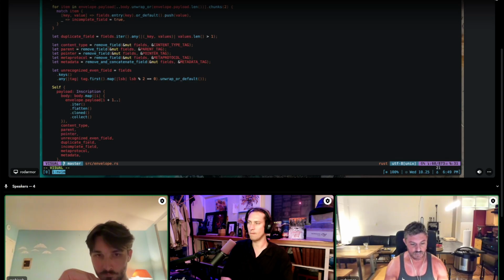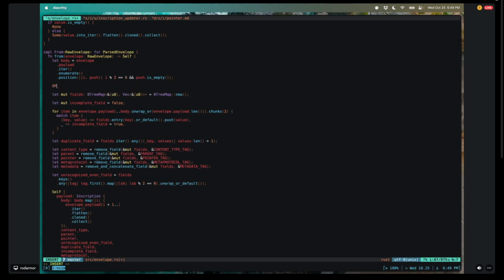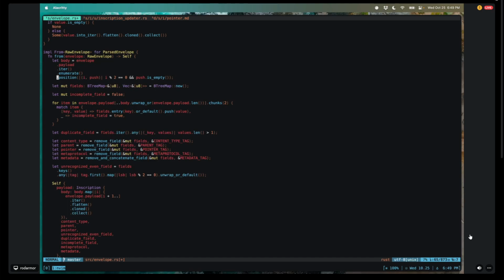So it takes as input the raw envelope, which is a vec of bytes. And then it finds the position of the body. This is looking for an empty push, which is OP_FALSE, which indicates the start of the body. And it needs to be at an even position, because otherwise it is a tag value and should be ignored. So this finds the position of the body.